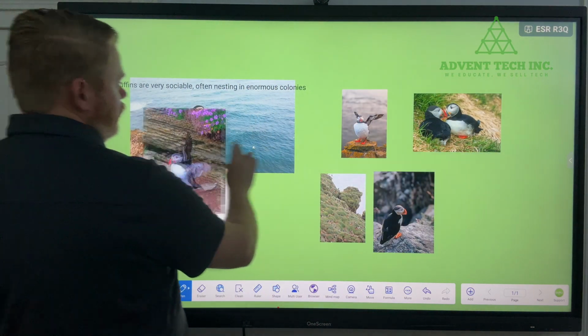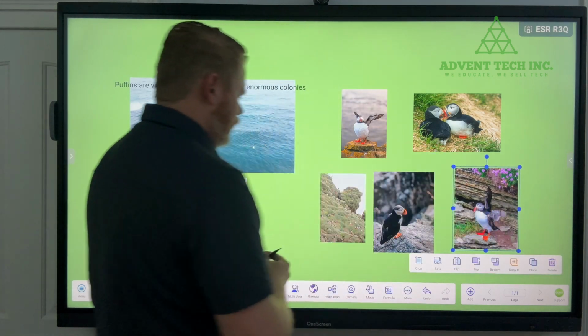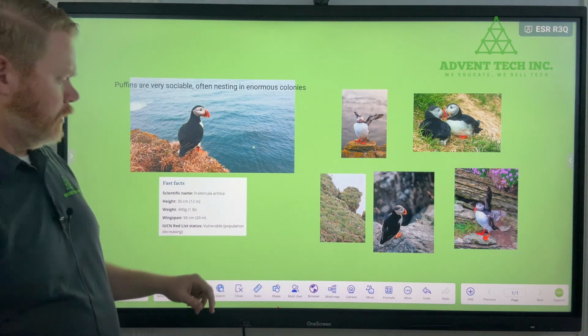This is a Google Safe Search as well. I've been asked that a number of times. Kids are not going to find anything they're not supposed to.